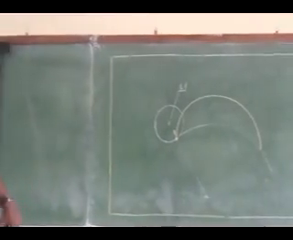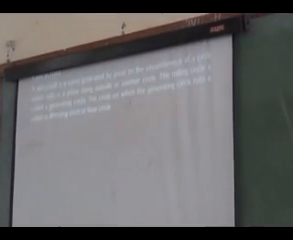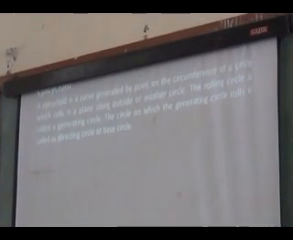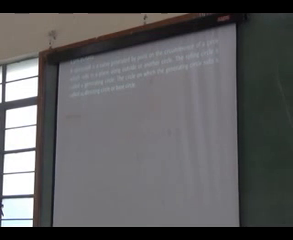You can see here. Again, epicycloid is a curve generated by a point on the circumference of a circle which rolls in a plane along the outside of another circle. The rolling circle is called a generating circle again. The circle on which the generating circle rolls is called a base circle or directing circle.